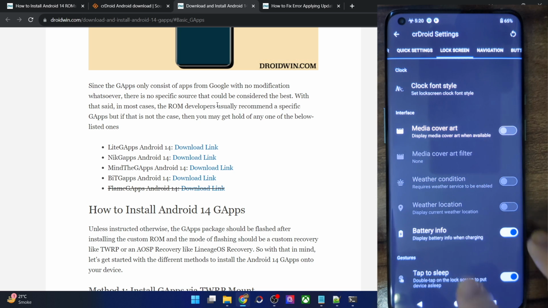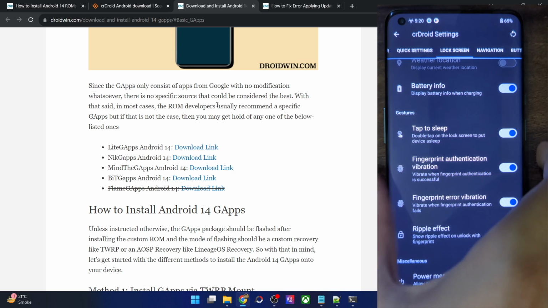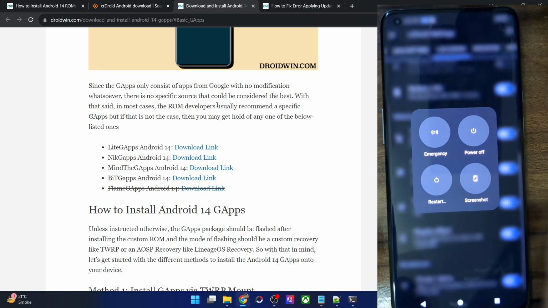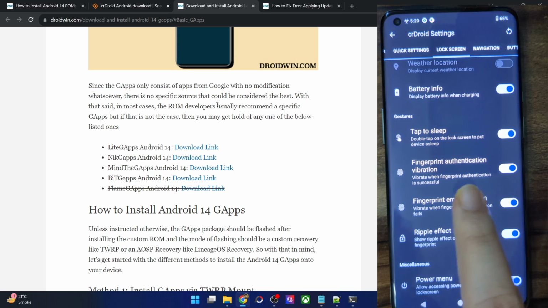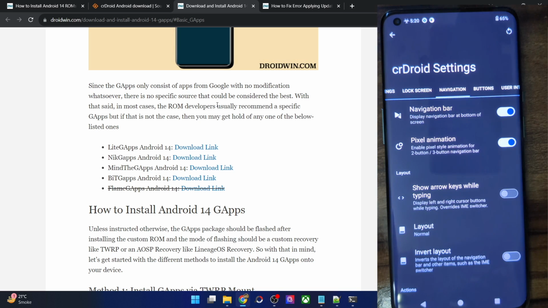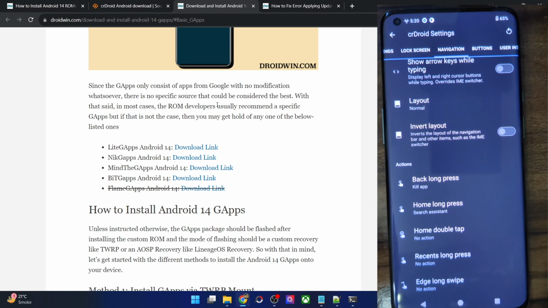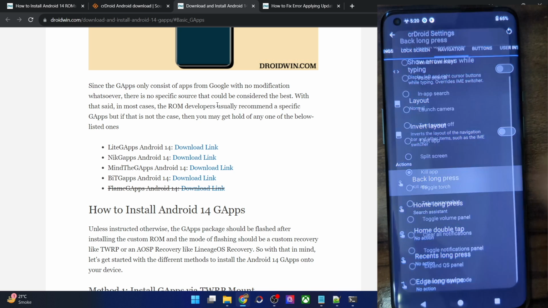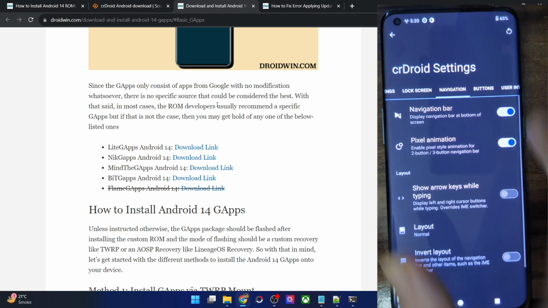Then we have a media art cover for media player, battery info, tap to sleep, fingerprint authentication, advanced power menu for directly booting to recovery, and bootloader, which is the Fastboot. And it also has a Fastbootd mode, which is in fact quite nice to see because many custom ROMs ignore that option. Then we have navigation bar tweaks, and you could invert the layout of the recent app and the back apps. Then these are the few gestures that you could assign. Quite a lot of gestures you could assign to these tweaks.